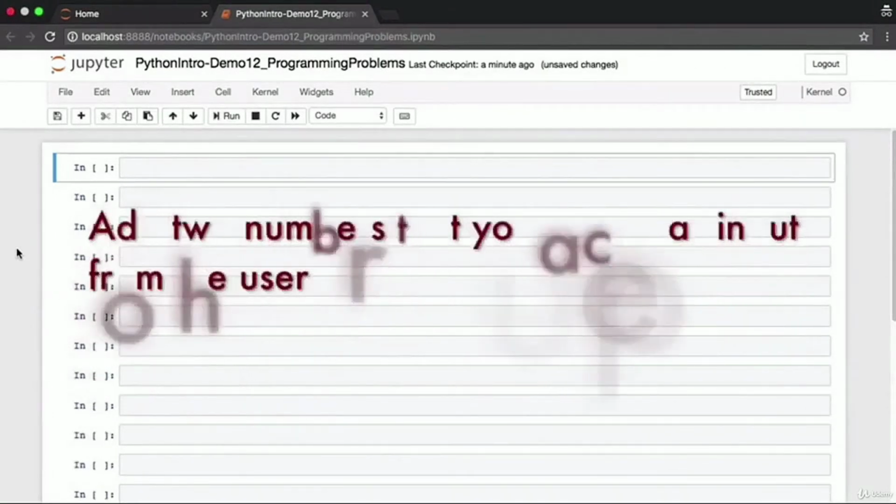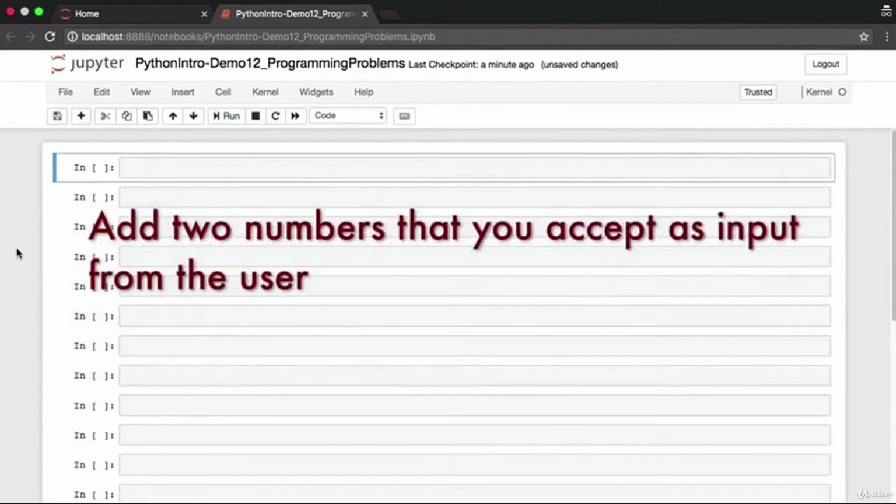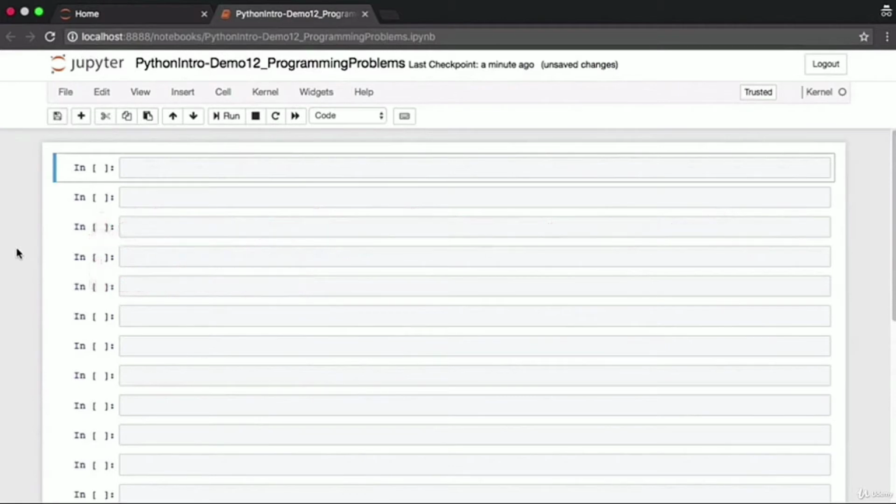All right, we are now ready to get started. We'll start off with a very simple program. We want to add two numbers. These numbers we want to accept as input from the user. So don't hard code those numbers into variables in your code.